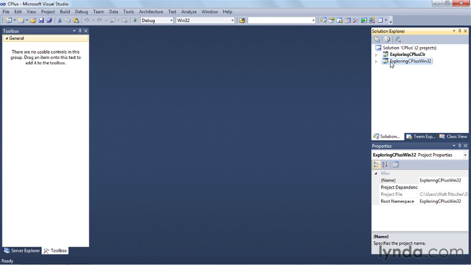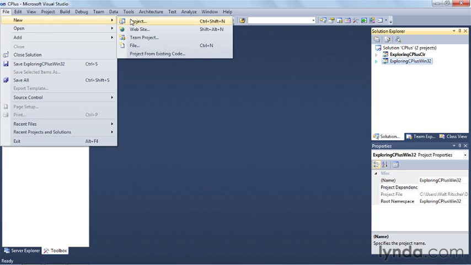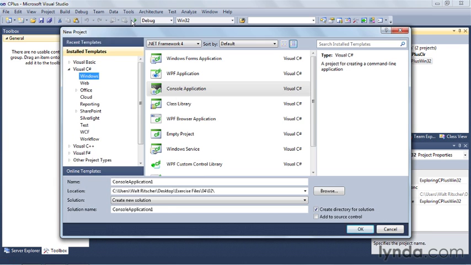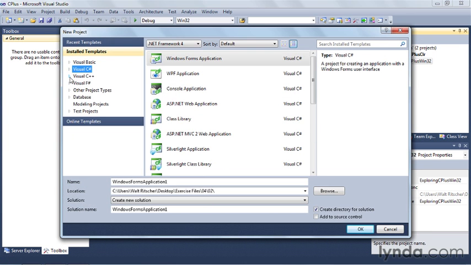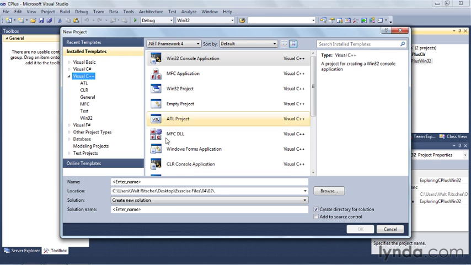There are a variety of different kinds of C++ project types. Let's go take a look. File, New, and then I'm going to choose the Project menu. And then I'm going to scroll down to the C++ section. You can see that there is a CLR console application and a Win32 project. If you are familiar with ATL or MFC, there are those project types in here as well. I've already added the projects to my solution, so I'm going to click Cancel at this point.